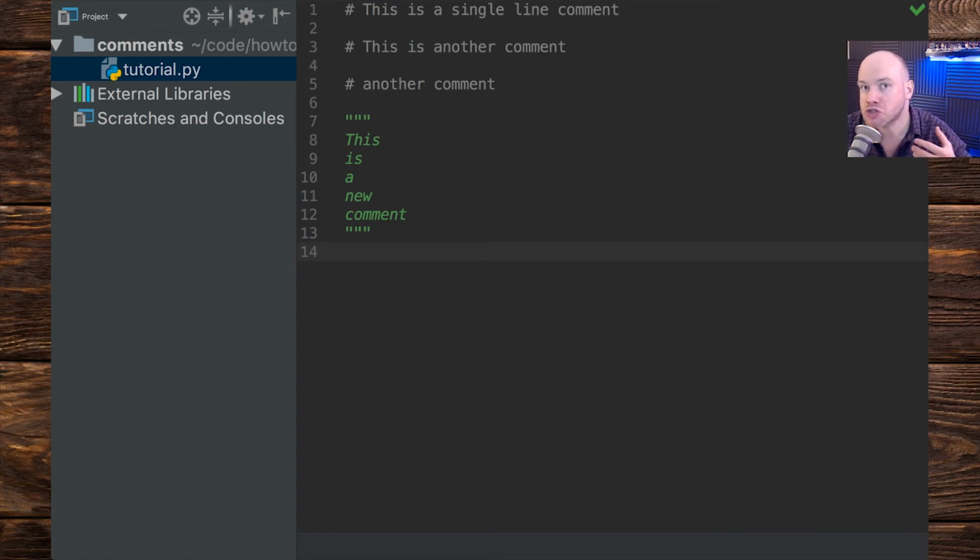Okay, so comments do not get run by Python. And that means that you can also comment out lines in Python. So for instance, let's do print, and then let's do hello and then world here. So that will be printed out.